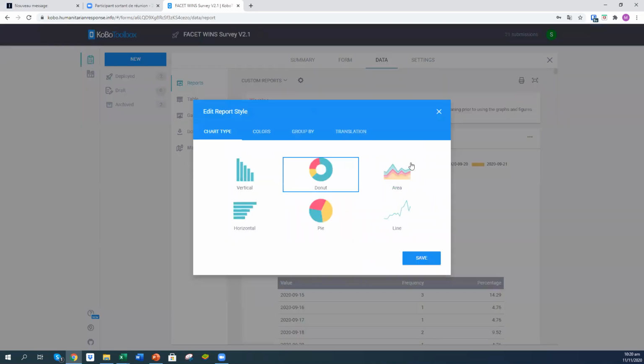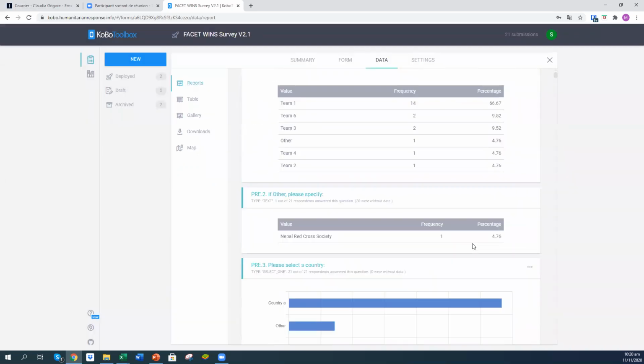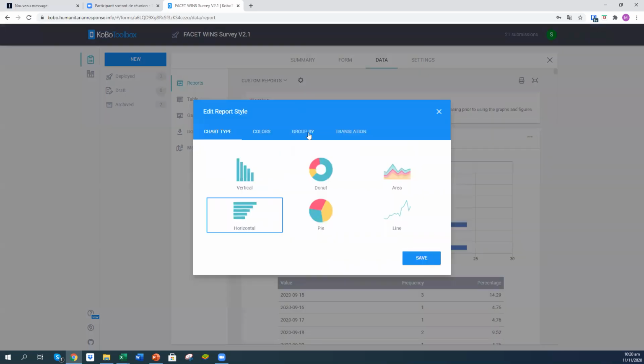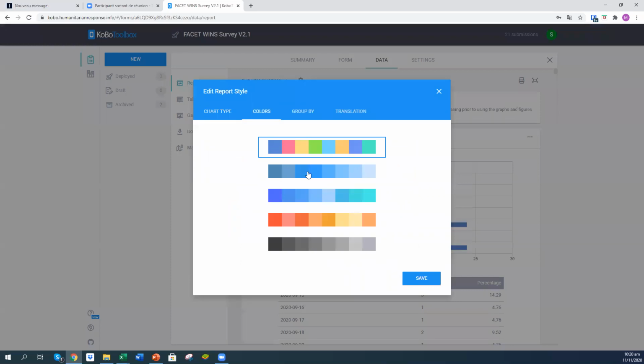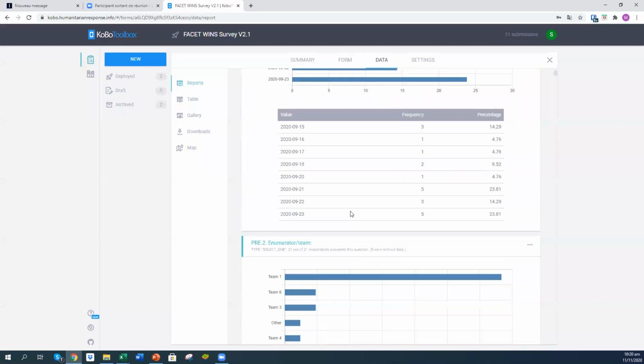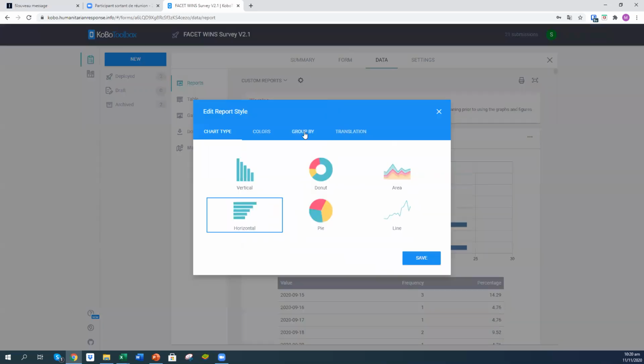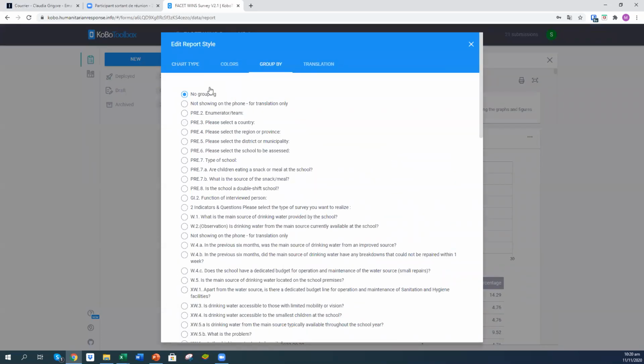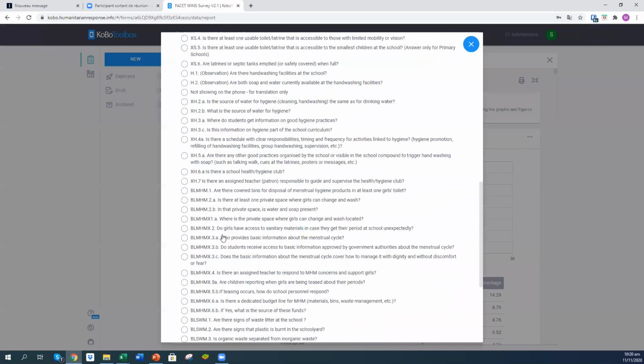If I want, for instance, my bar graph horizontal instead of vertical, I can change it from here. Okay, I find it prettier. Then I can change the colors if I wish. I can also group the questions. I can do some grouping if I'm interested.